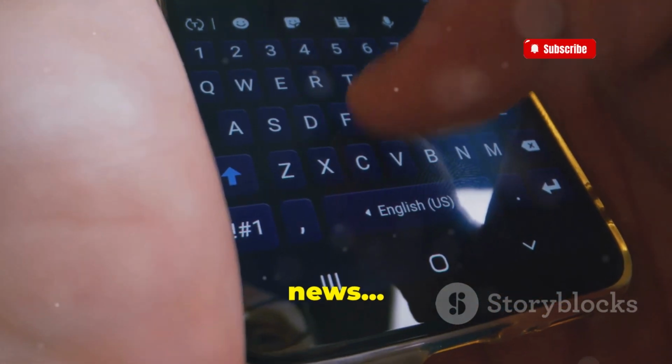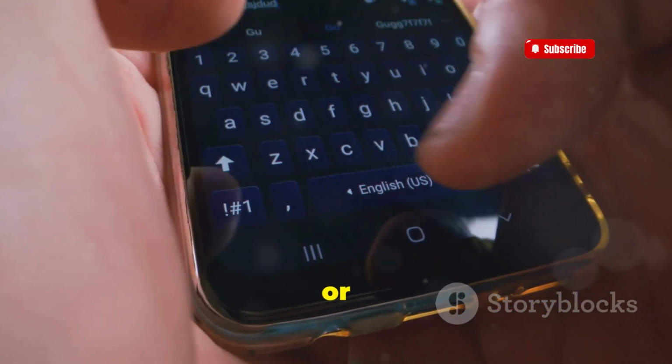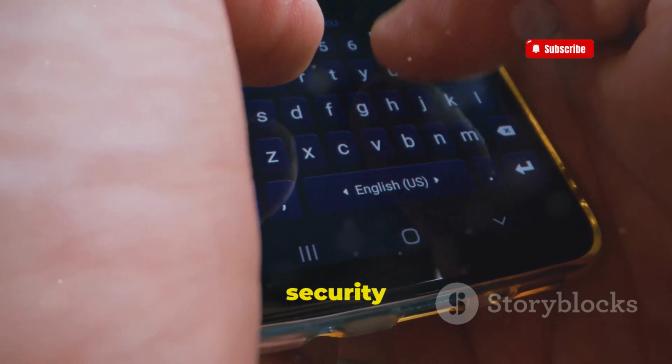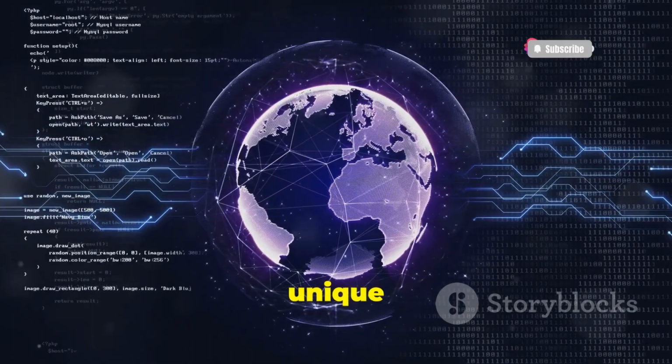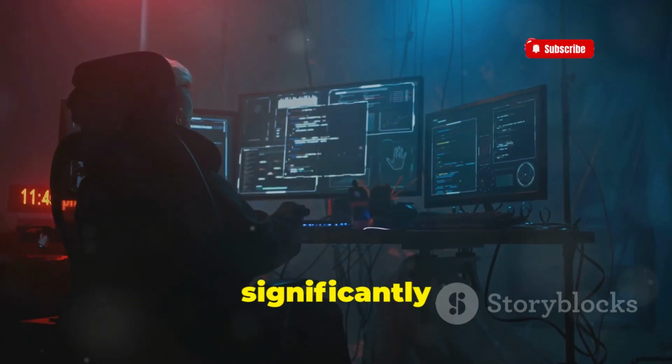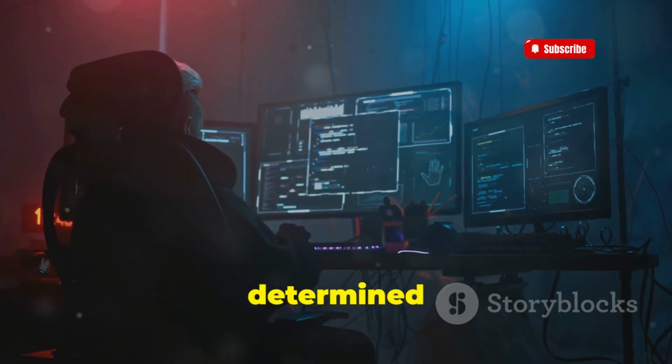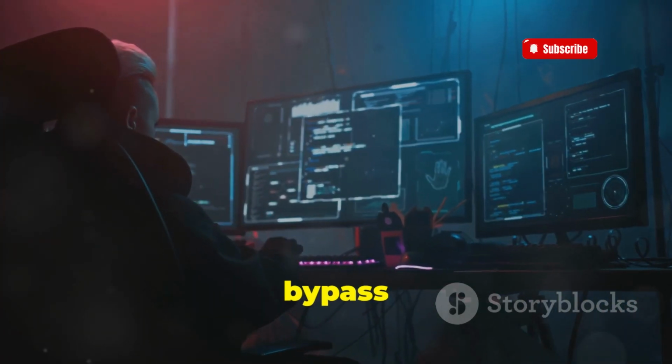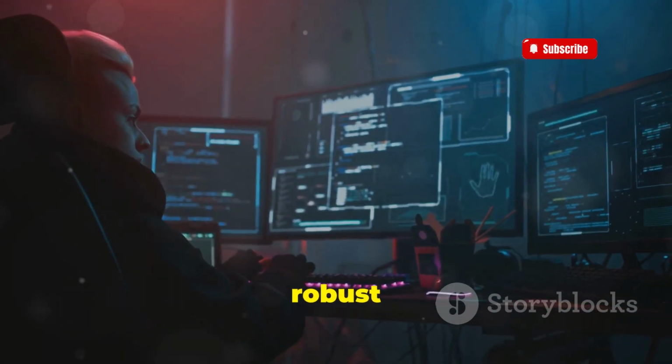I'm sure you've heard the news. Two-factor authentication, or 2FA, adds an extra layer of security to your account by requiring a unique code from your phone or email in addition to your password. While this significantly enhances security, determined hackers have developed methods to bypass even this robust measure.